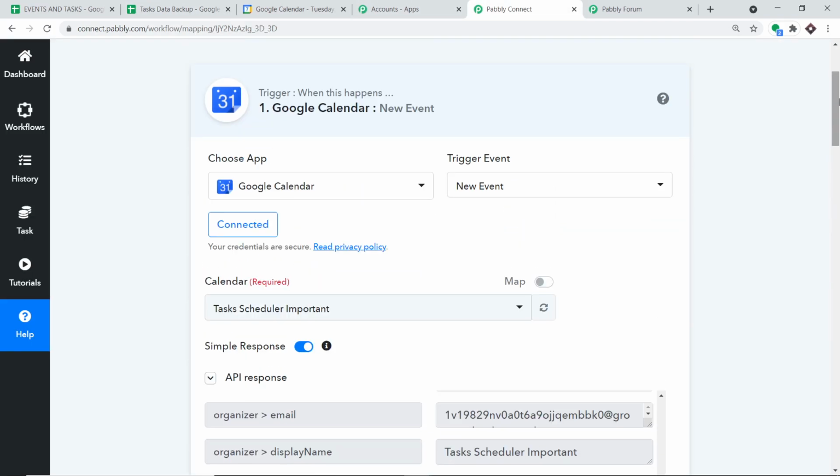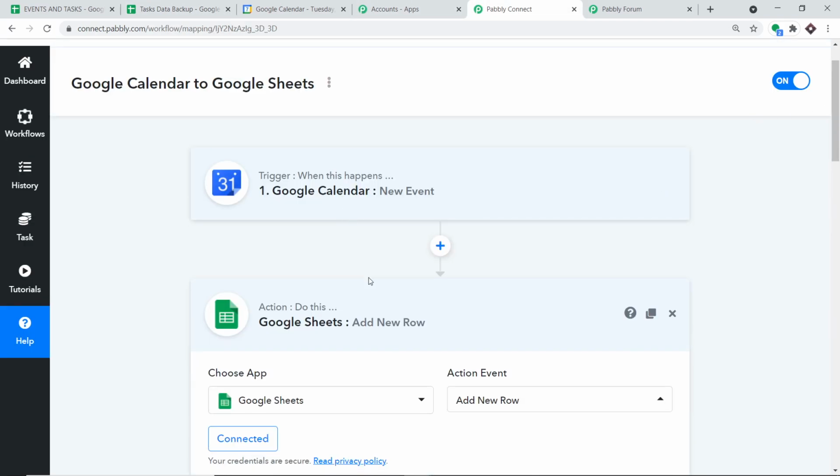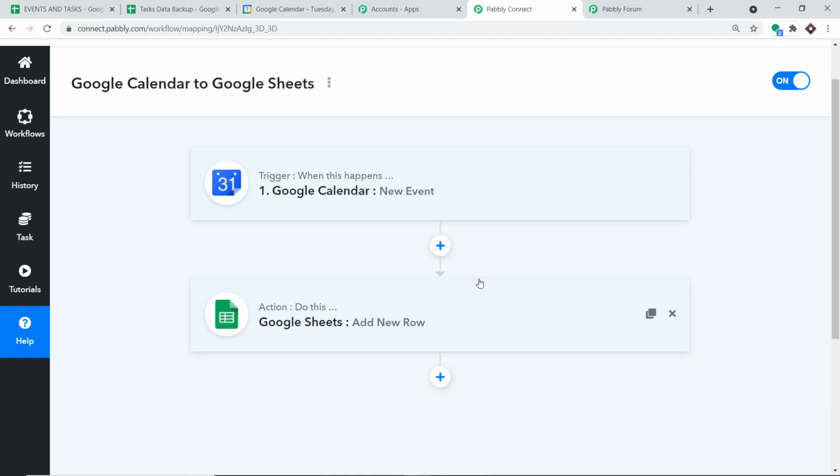So basically, before we end this, let me just take you to Pabbly Connect and let me explain the whole mechanism in a nutshell. Here I'm going to minimize the trigger window and I have minimized the action window. So basically, this is the whole process in a nutshell. First, you integrated Google Calendar to Pabbly Connect, and then you have integrated Pabbly Connect to Google Sheets. So now there's a perfect flow of data between Google Calendar and Google Sheets. Excellent.